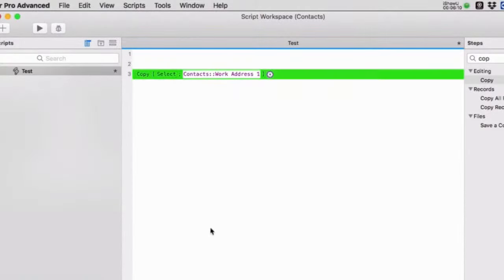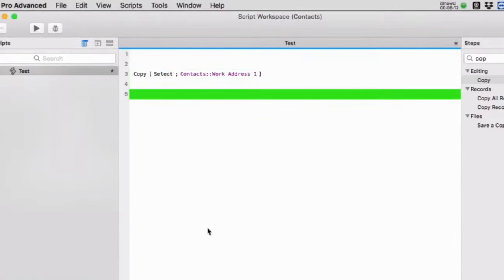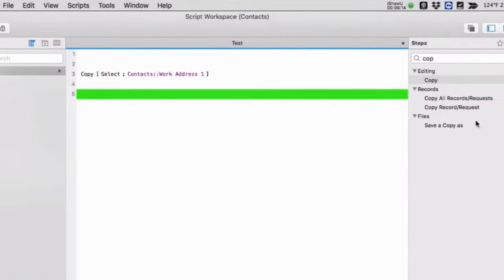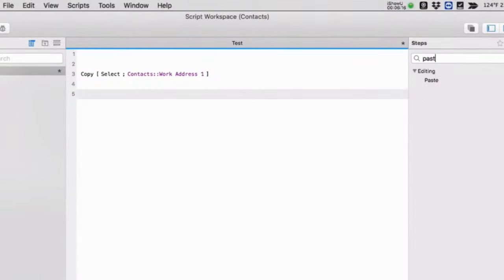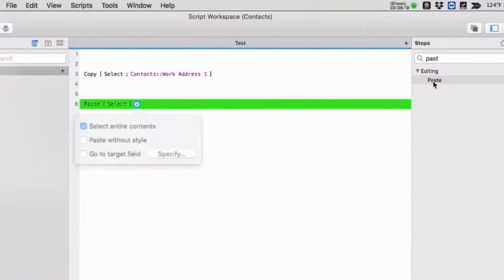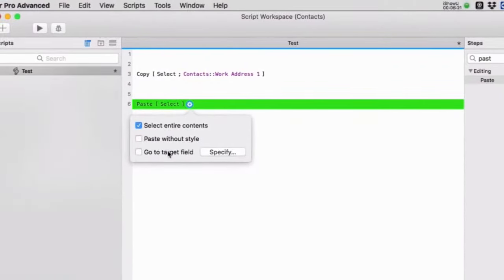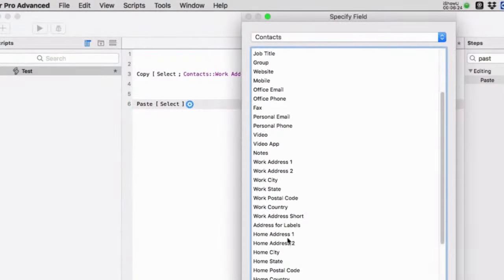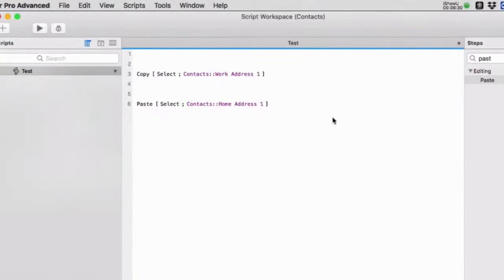And then the next line down would probably be Paste. So I can type paste over here on the right if I want. And then I see the Paste command. Pretty cool. And then I can say paste to the target field, which will be Home Address 1. So there is our first script.